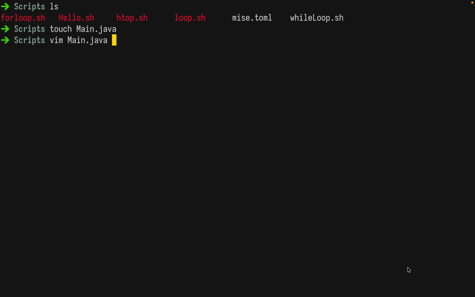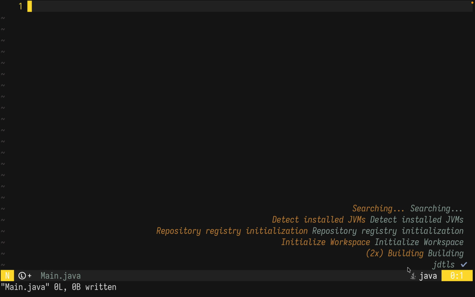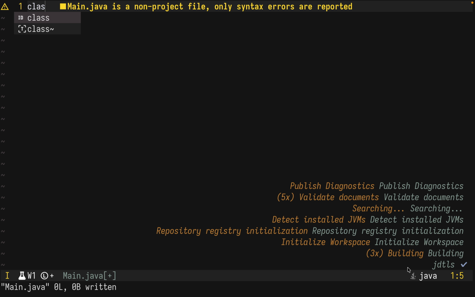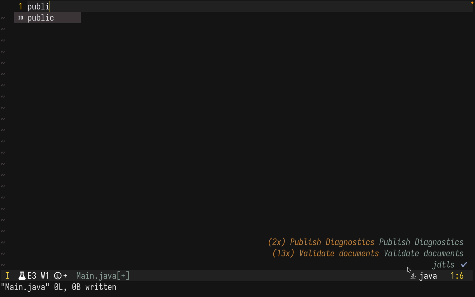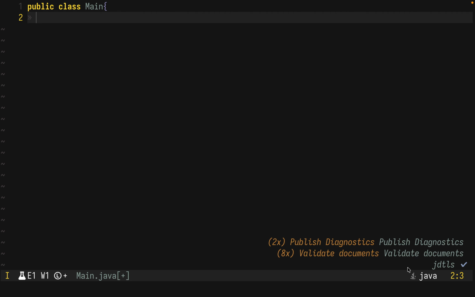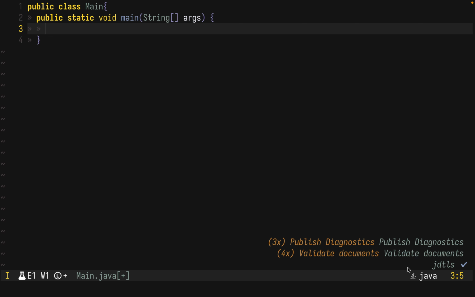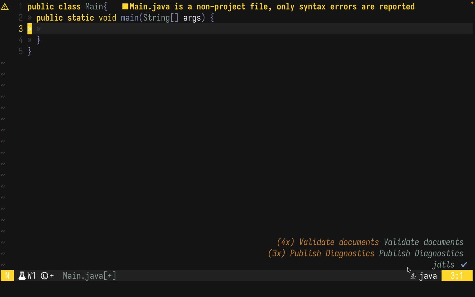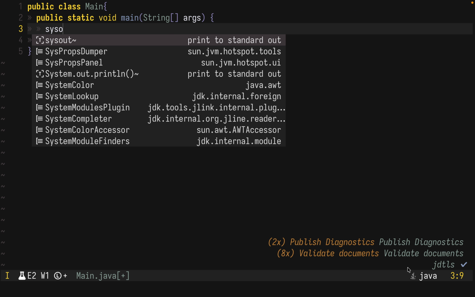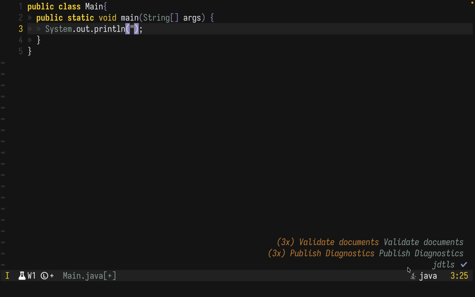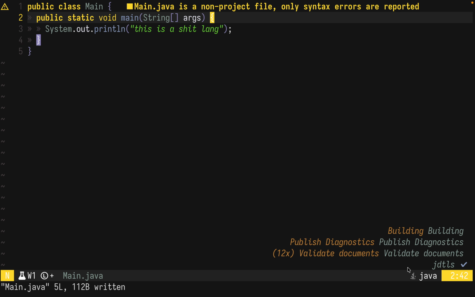and if I open this over here, and if I write public class main, and I say this thing, System.out.println, says shit lang, no offense, but it is.